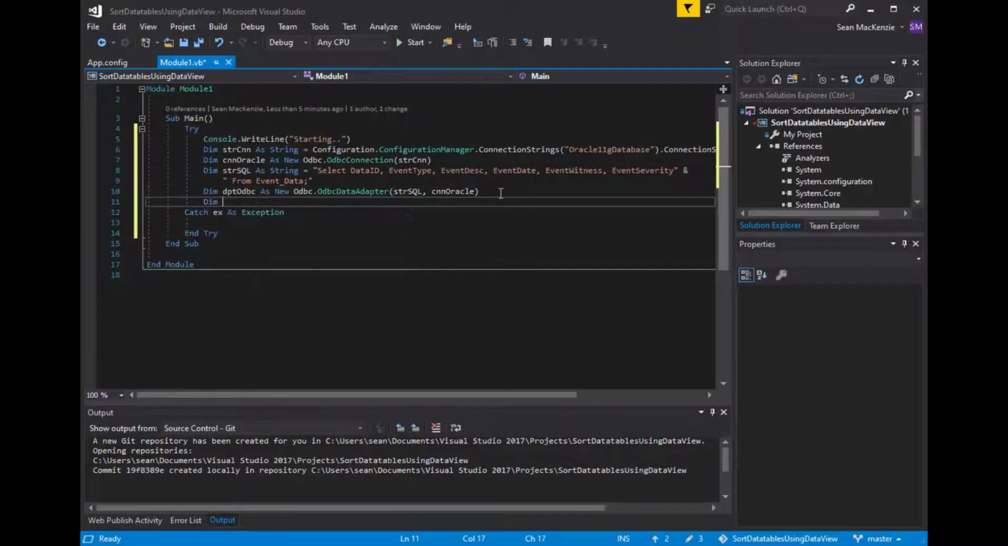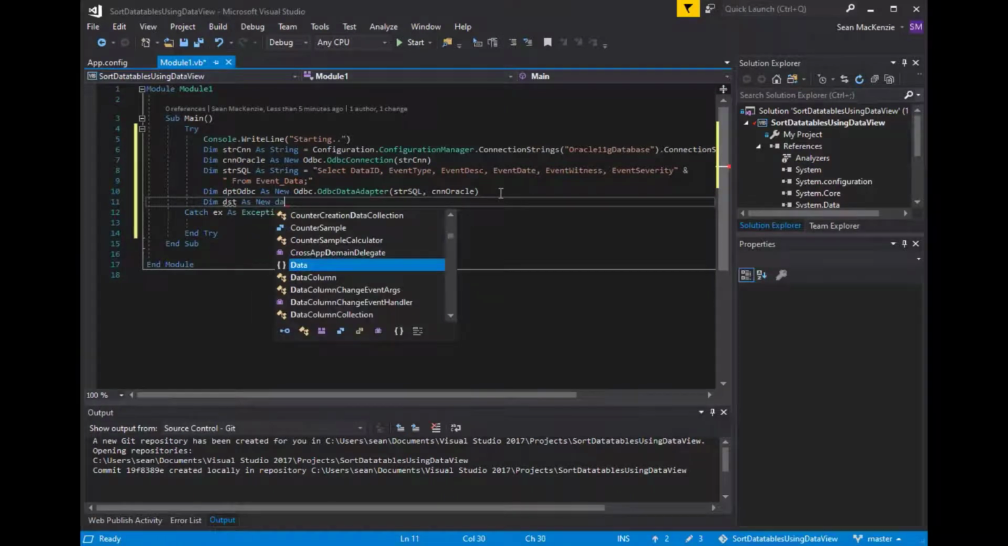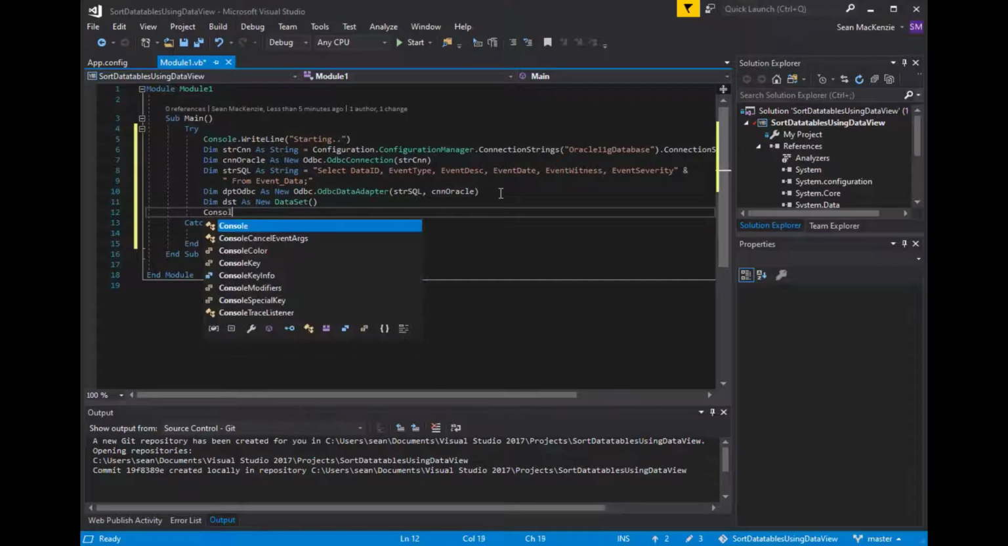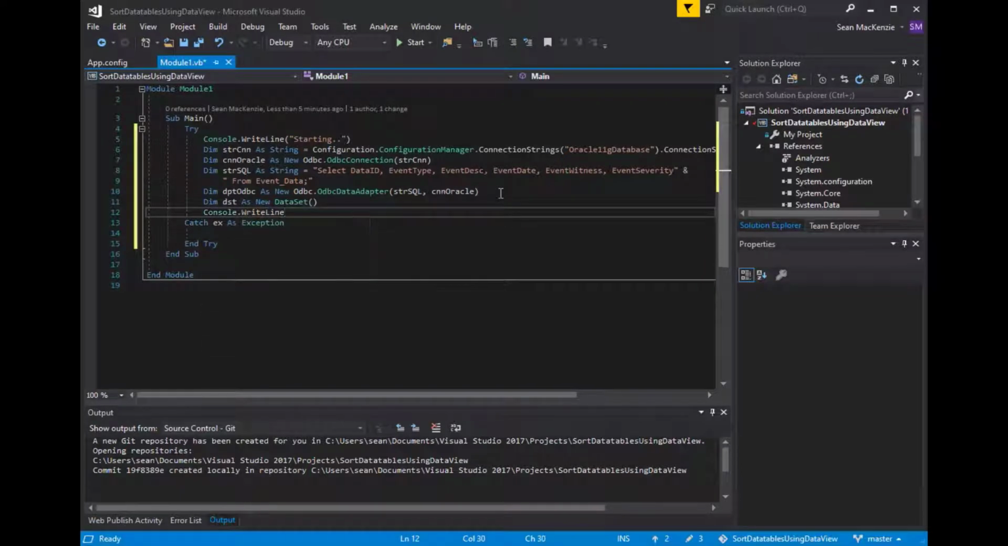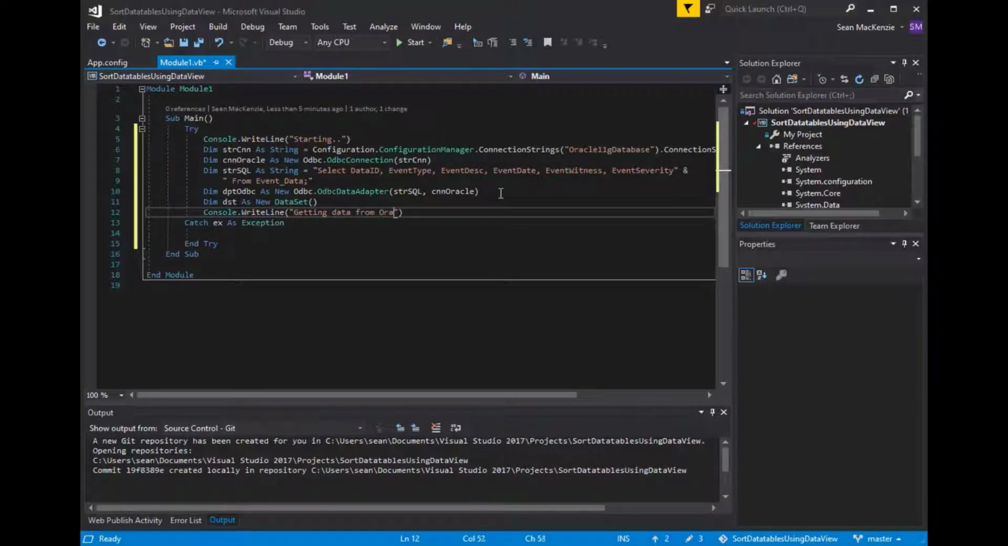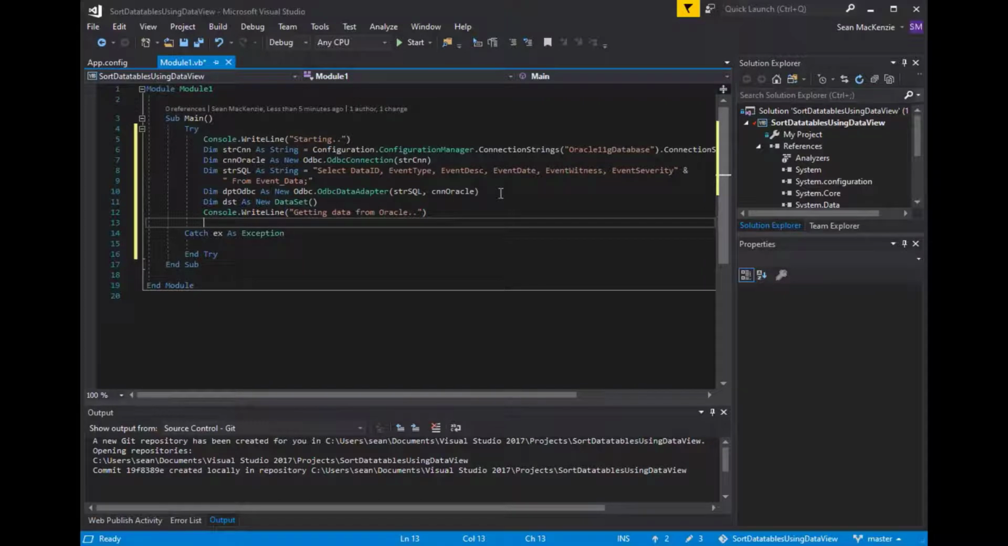And then from there, I can specify my data set as a new data set, and I'll put a write line in here just so that people know what's going on while this is running. It's always helpful to give some feedback to the users for that.